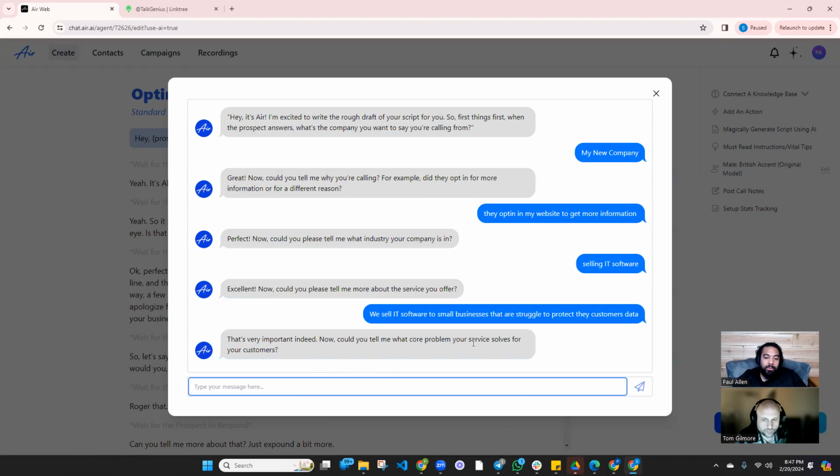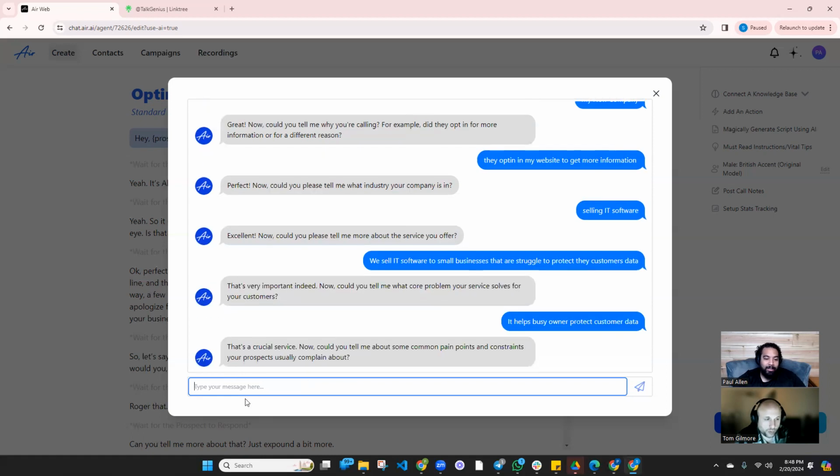Now could you tell me what your service solves for your customers? It protects their data. You can get pretty detailed here. Yeah, you can write a lot more than this. I've written a few paragraphs on this before, and it does say, well, that's a bit too detailed. You mind dumbing it down a little bit? So it does say that at times if you get way too detailed. So you can definitely go crazy with this. We're just kind of trying to get through this here.